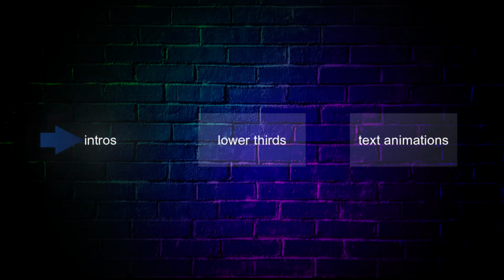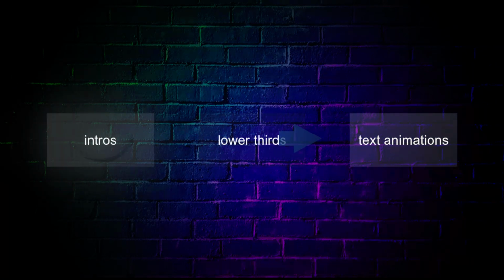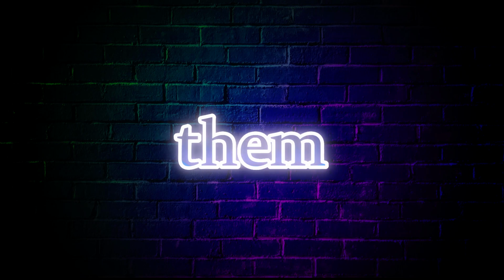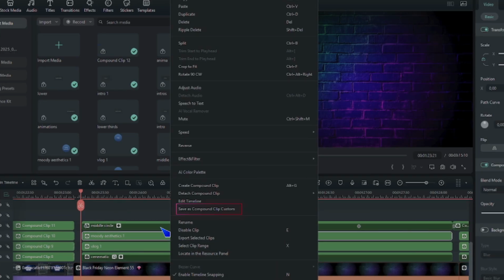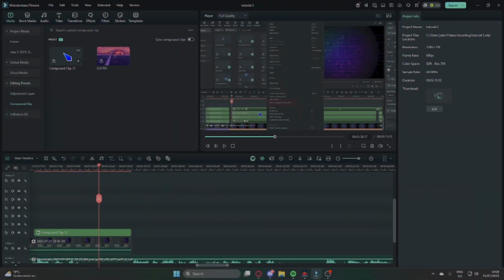If you're reusing intros, lower thirds, or text animations, save them as custom templates. Just right-click and select Save as Custom. Now you can drag and drop them into any future project.